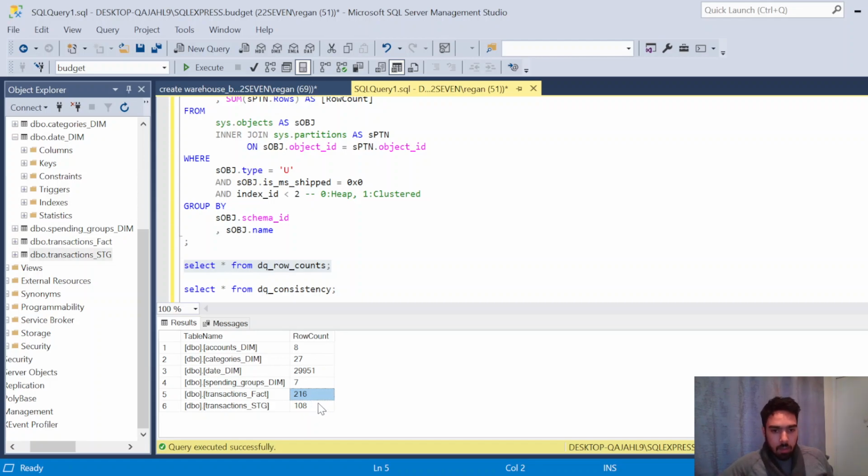So that's just a look at some of the things we can do to keep track of data quality, and definitely with a live link to these database views for data quality, we can keep track of our data quality with a visualization or a dashboard in real time.